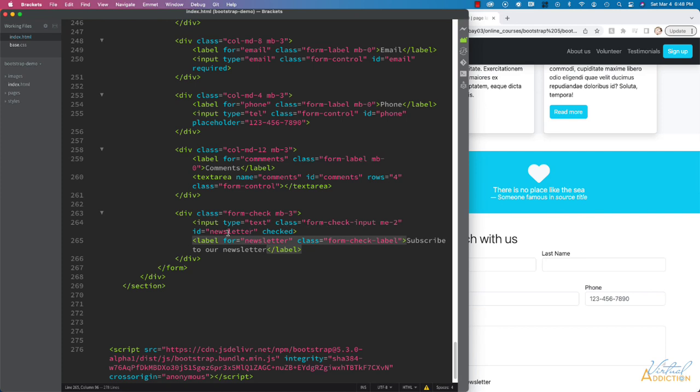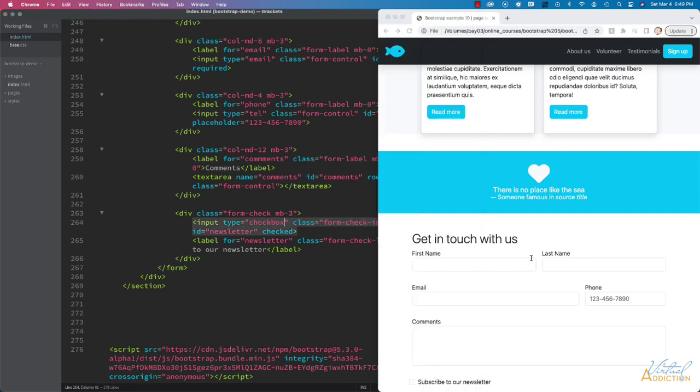Did I misspell that? So I neglected to change the type when I made my input field. This should be checkbox, not input, so that the web page knows that it is a checkbox element. And now you can see that it is checked by default.